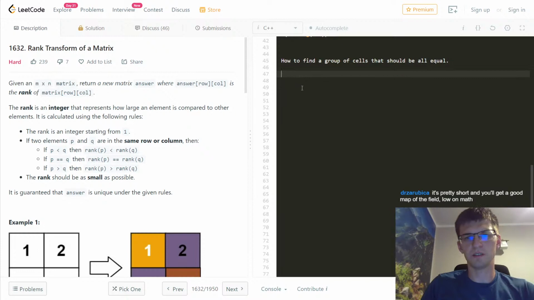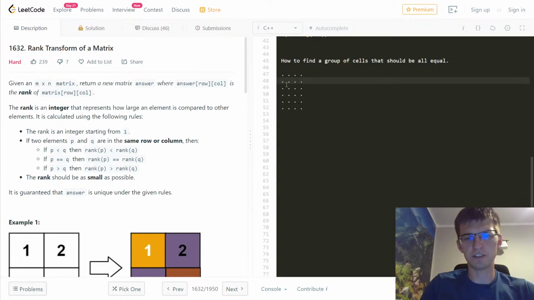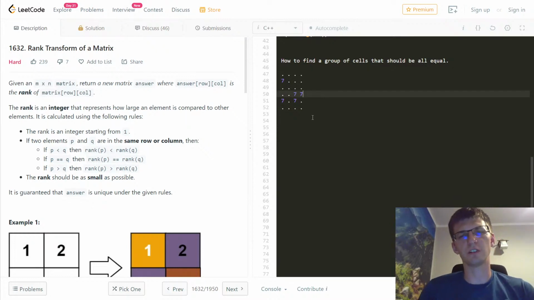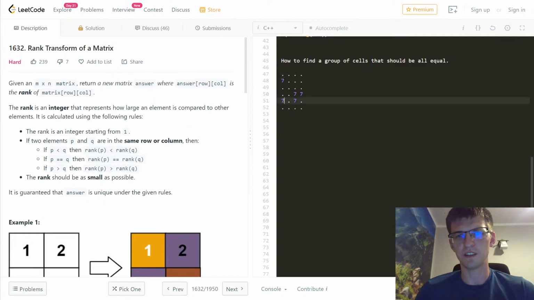Let's expand it. If there is initially 7 here, 7, no, 7, 7, and like this. Those 7s are all connected in some graph way, in graph interpretation of that. Like those two 7s, they are in the same column, so they are connected with, let's say, an edge. There is an edge here between those 7s, an edge here, and so on.